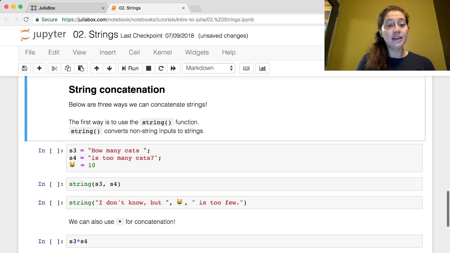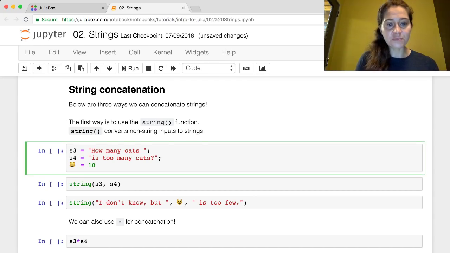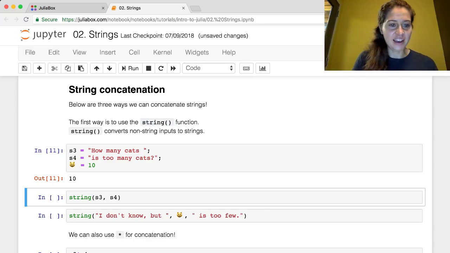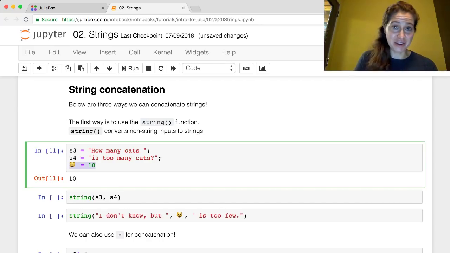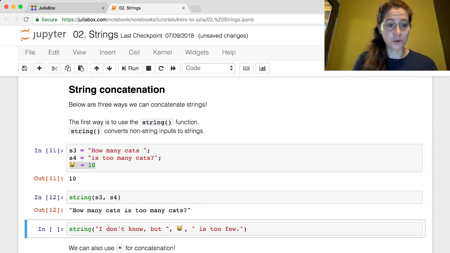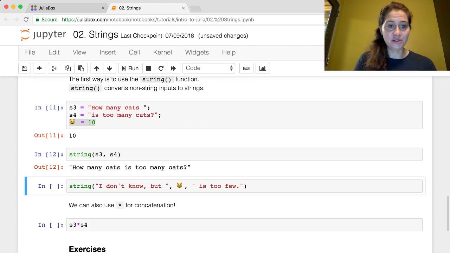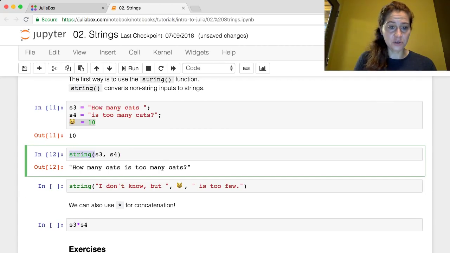Now, to concatenate strings, what we mean by concatenation is that we want to take multiple strings and add them together to get a single longer string. So I'll show a couple different ways to do string concatenation here. First off, we'll create the strings S3 and S4, and then we're bringing back the smiley cat emoji as now the number 10. If we call the string function on the strings S3 and S4, we get a single output string. So the string function does string concatenation for us.